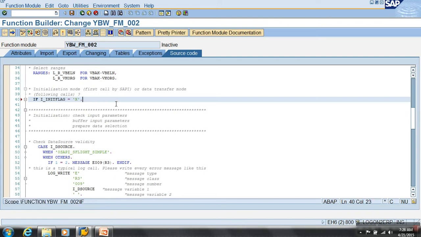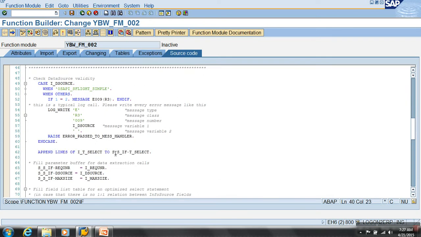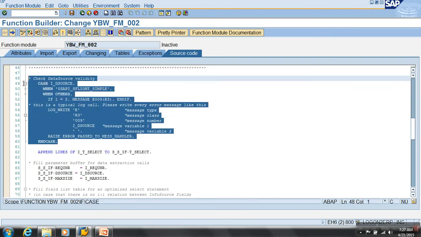Even this way is fine. I am checking if my init flag is equal to X, which means it is called for the first time, that is for initialization. Should I extract data or not? I should not perform any extraction. I should make things ready. Whatever is passed in, I should collect everything into my own variables and keep it ready. Don't worry about this part, just remove this.